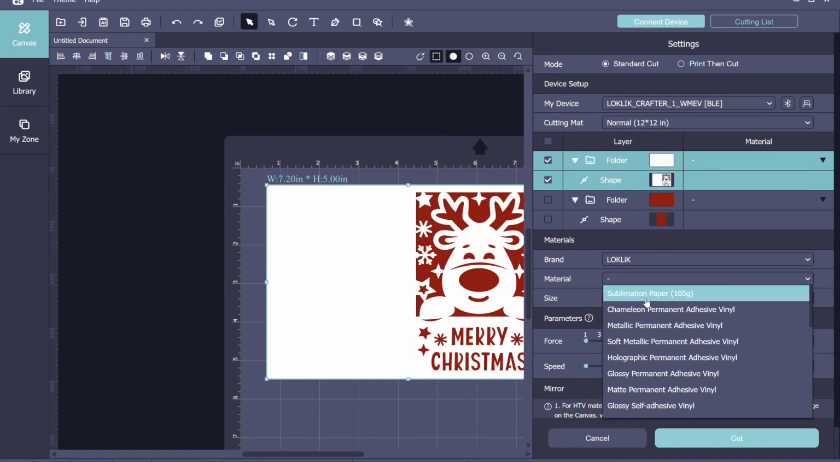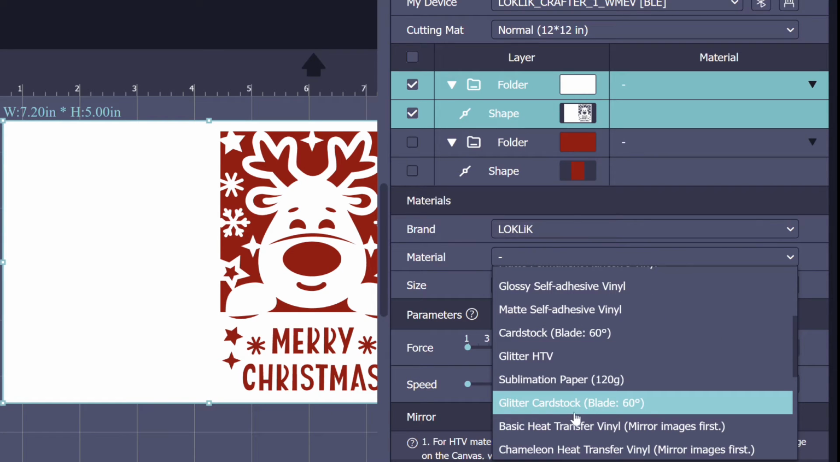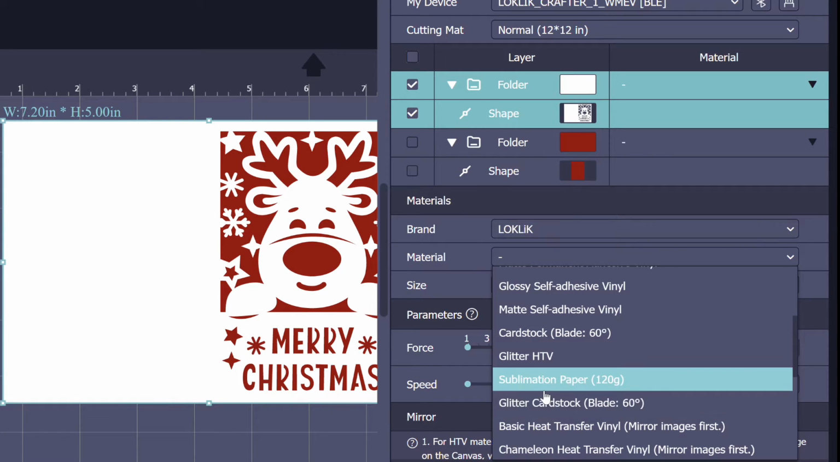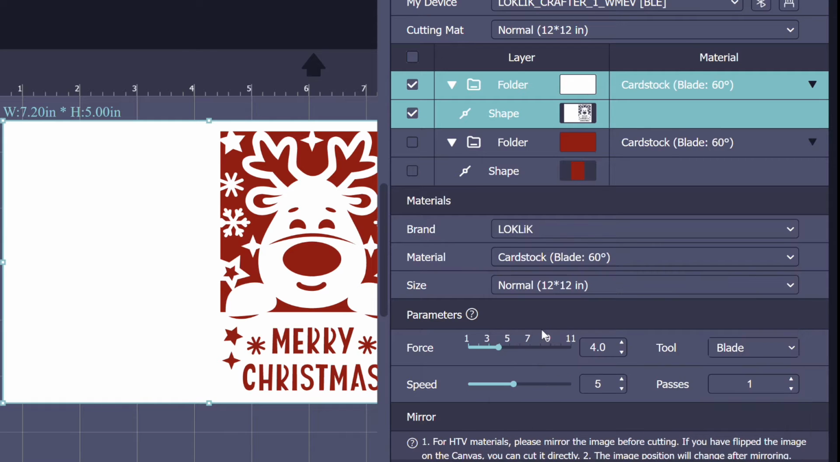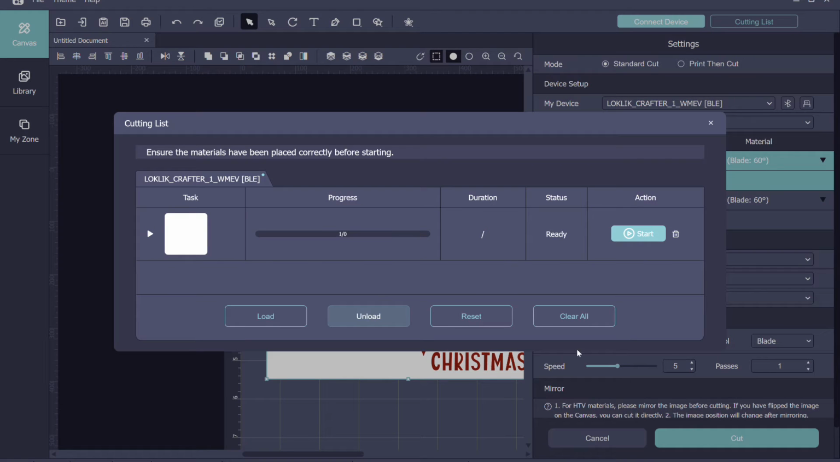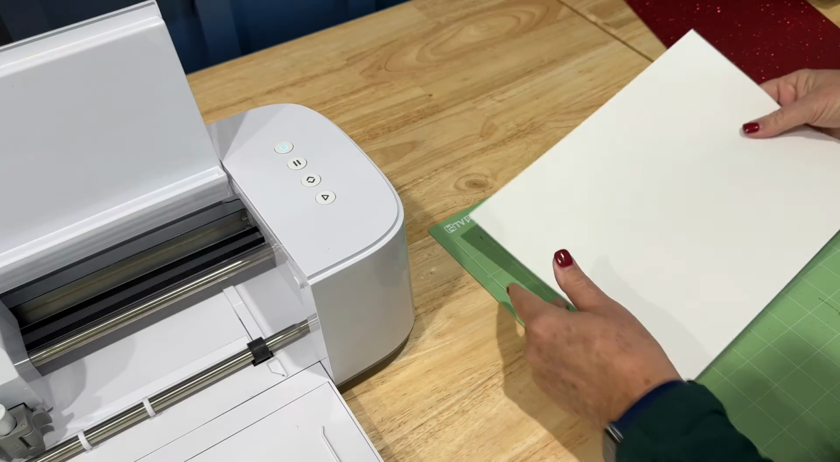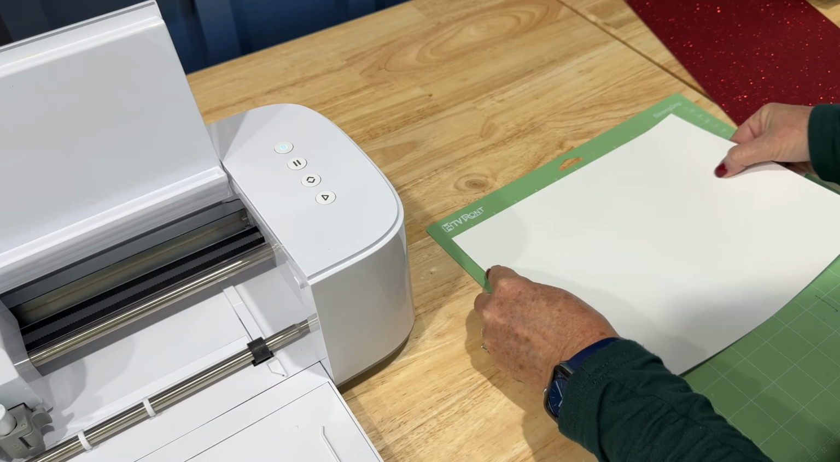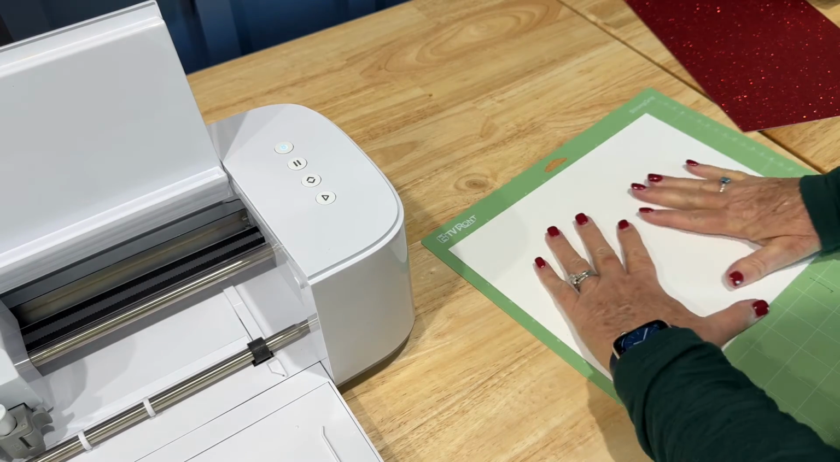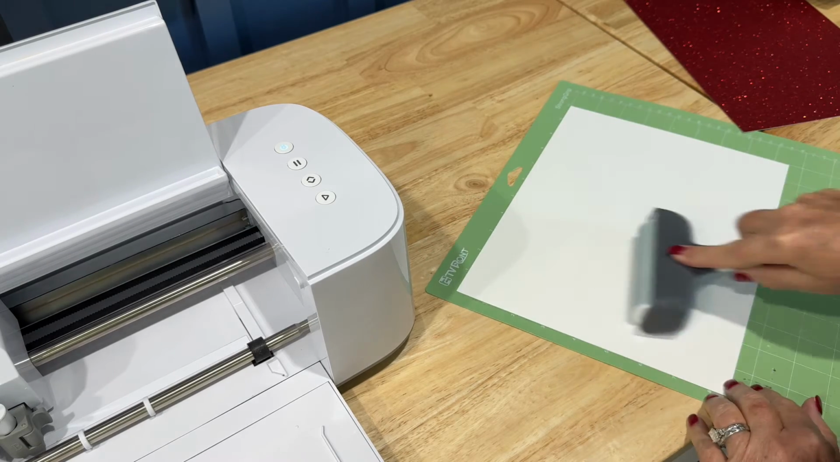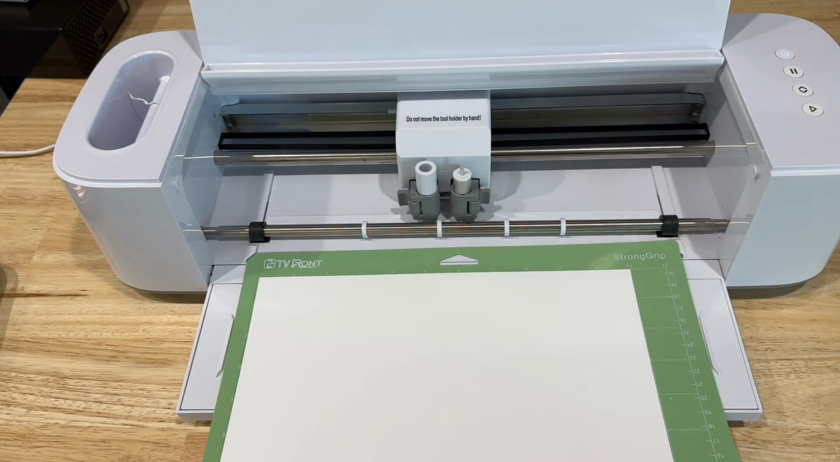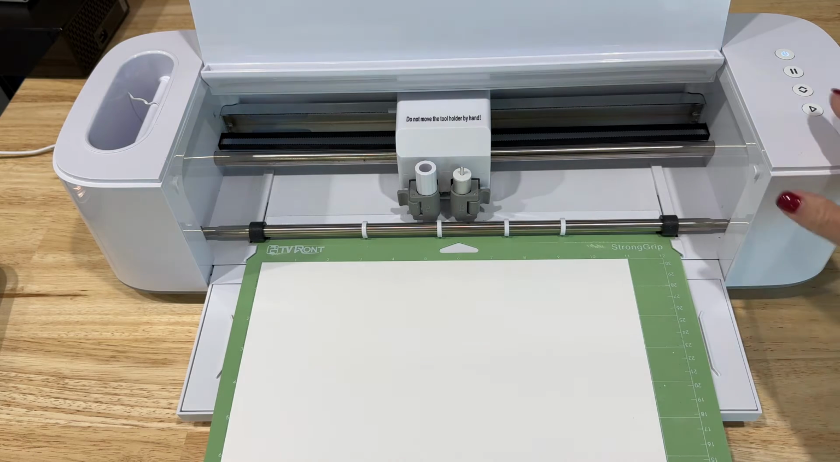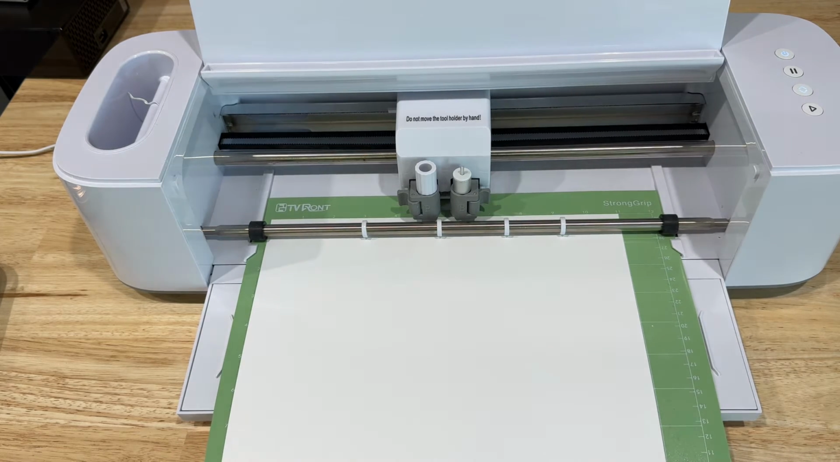So there weren't a lot of settings when I chose other, but there are settings here under LOKLiK, and I think what we're going to use is Cardstock, and we're going to go ahead and send this over to be cut. So the white layer is the only one selected, so we're going to click Start after we load the material on our mat. And click Start.